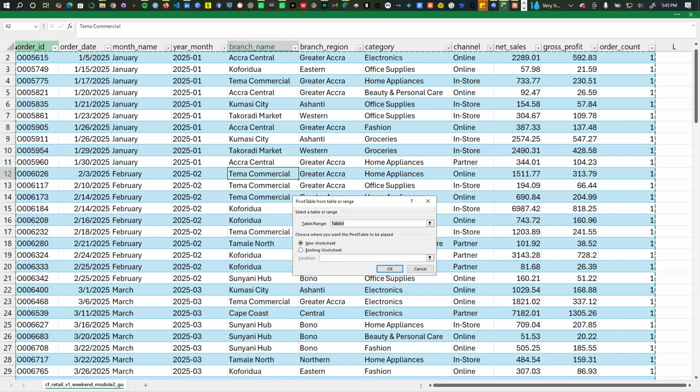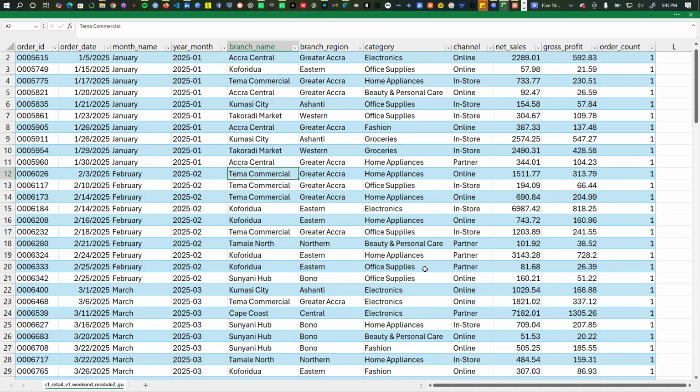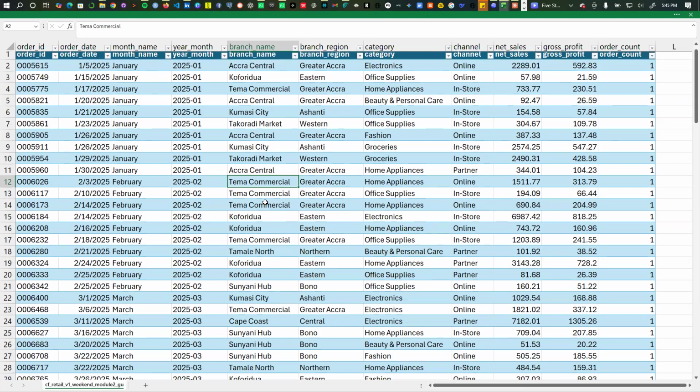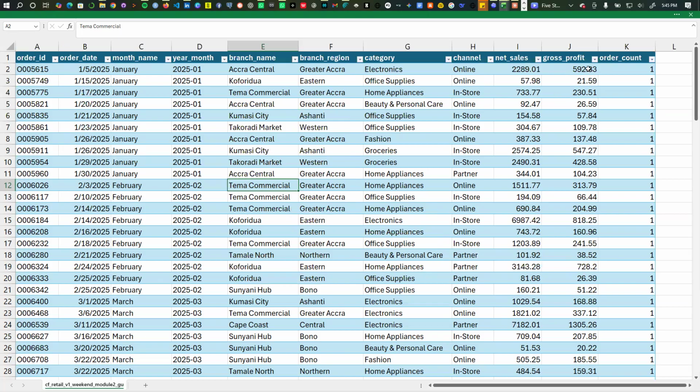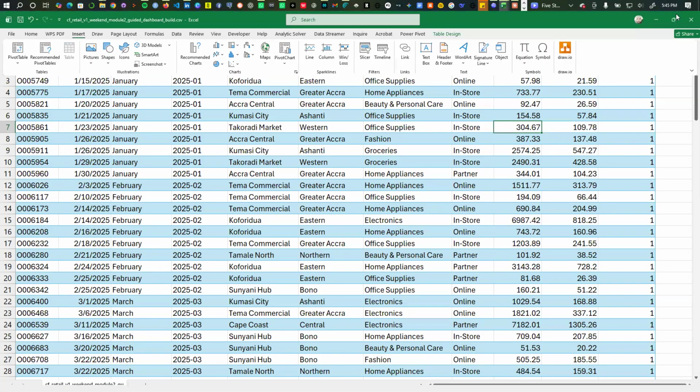And then it tells me pivot table from table or range. And then it tells me, okay, table/range is table 1. And this is the name we gave to our table. We didn't give it any customized name. So let me close it. And then we can give our table a customized name. Let me see how we do that.